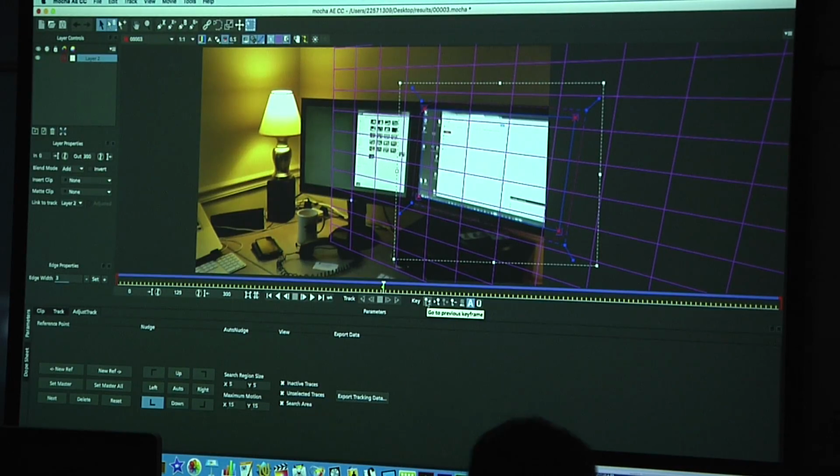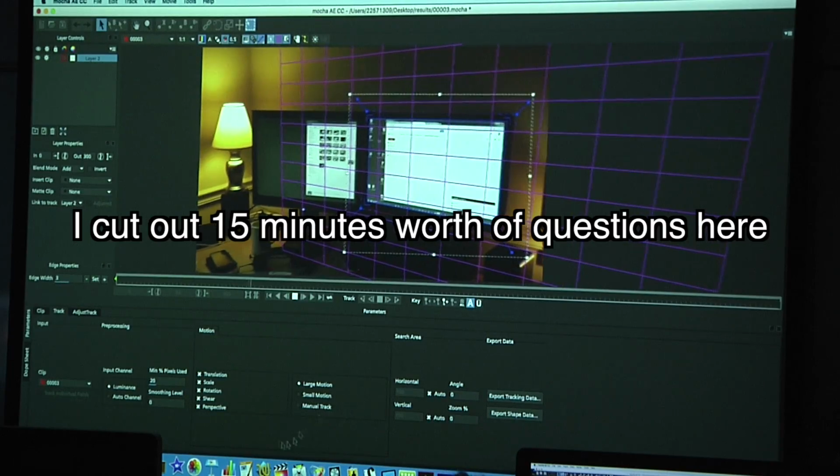So where did you go to pull up that menu? It's Adjust Track right down here. It's right next to Track.